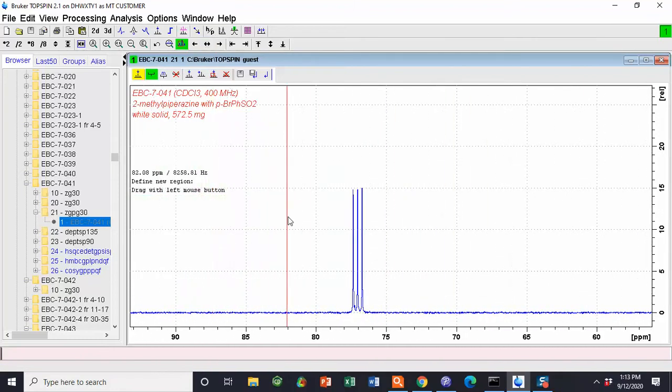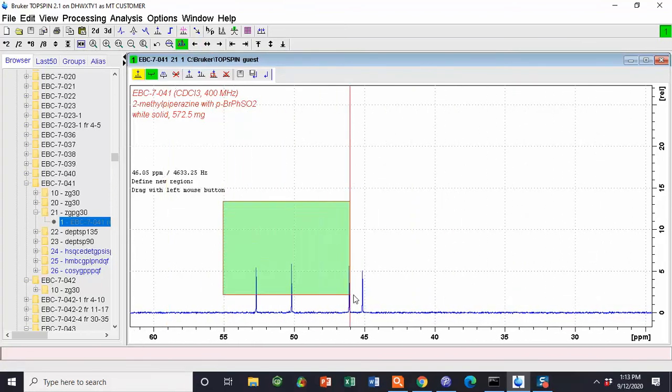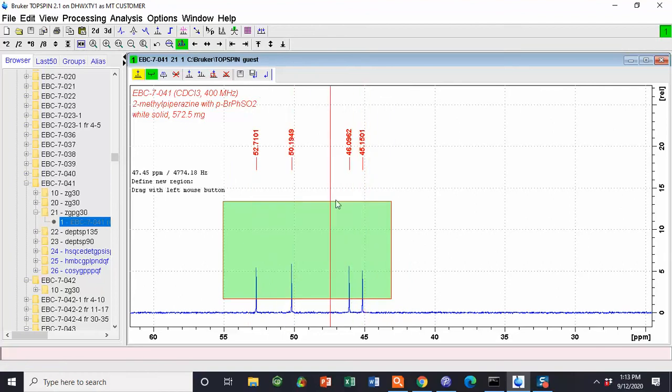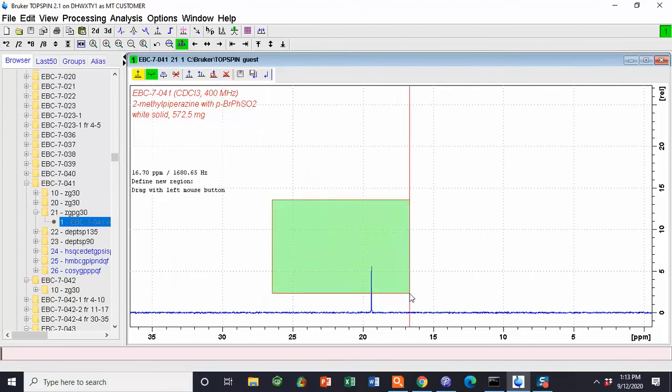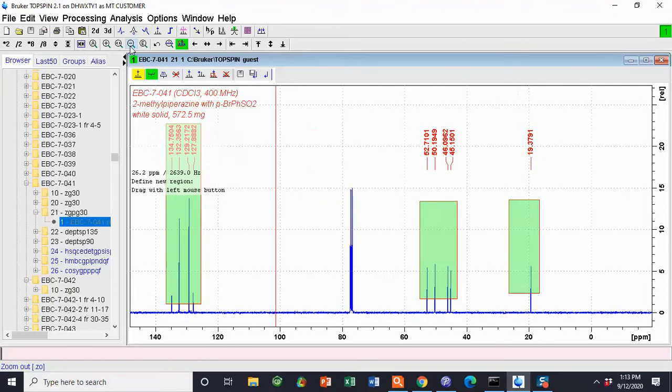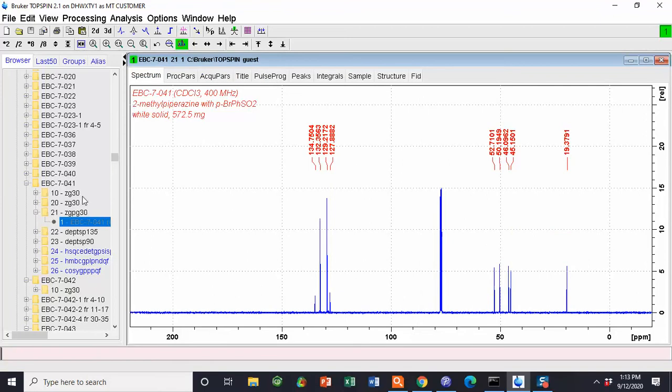We have this nice triplet here that belongs to deuterochloroform, so we're going to slide right by it. Click and drag. Again, make sure to leave plenty of room between the top of the peak and the top of the box so that you're sure you got it. Click and drag. Zoom out using the magnifying glass with the minus sign. Make sure you got everything, and then hit this floppy disk with the downward arrow. You will then go to the DEPT 90.